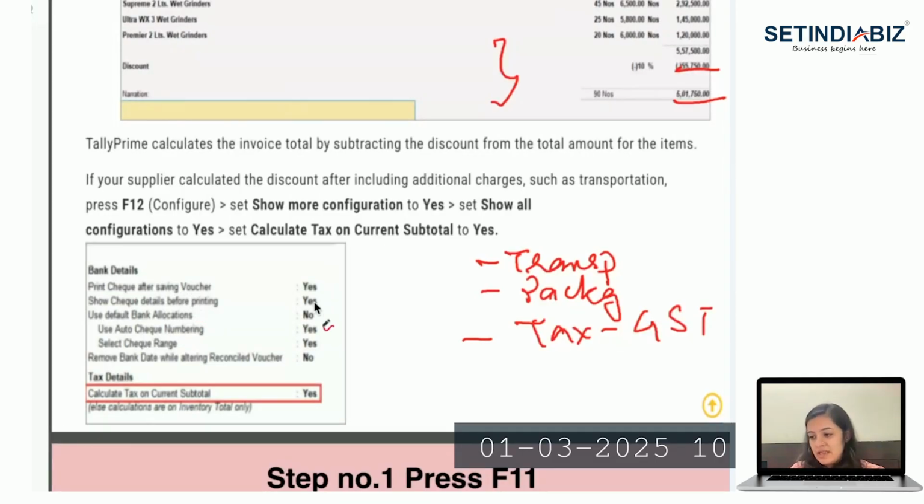Now, what I can change is print check after saving voucher, yes. Show check details before printing, yes. Use default bank allocations, no. These are all my calls according to the company. Select check range, remove bank date while altering reconciled voucher total, right? Not the total on current subtotal, so it is put as yes.